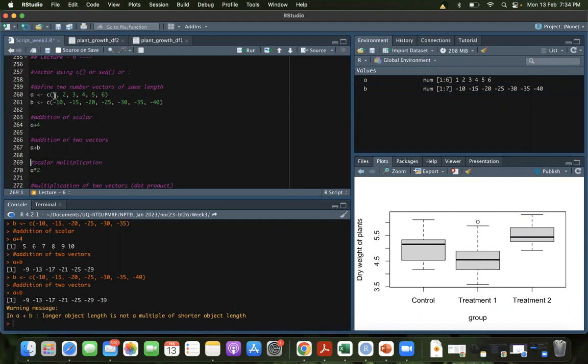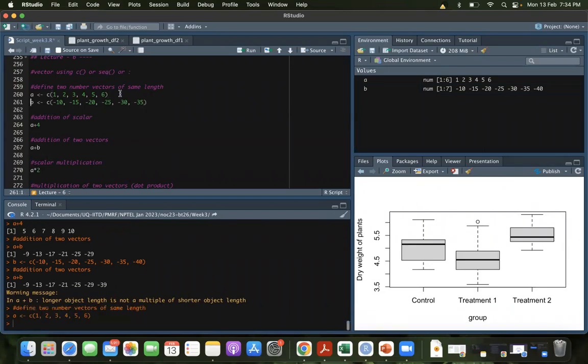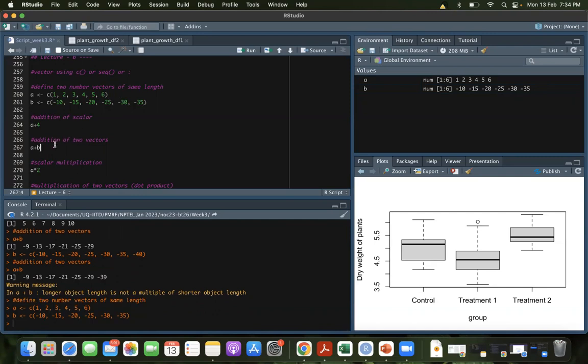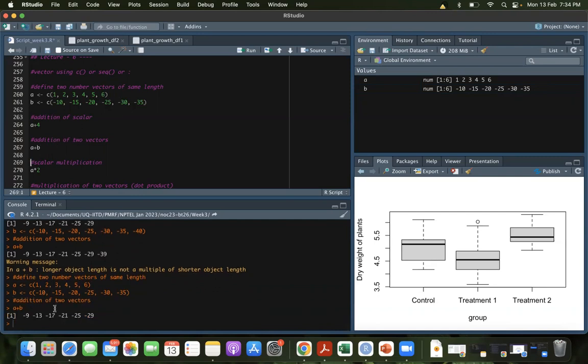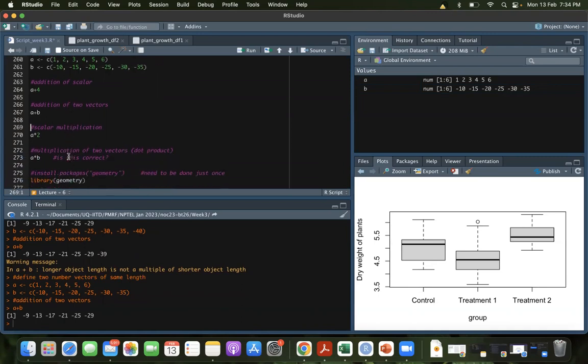Sometimes what it does is element-wise, right? 1 and minus 10, 2 and minus 15, 3 minus 20, 4 minus 25, 5 and minus 30, 6 and minus 35, and then it went back. So 1 and minus 40. So it gave me minus 39 as the last argument. Now I know this is incorrect. I just need to be careful. So A and B, and now if I run this, no warning and it gives me the right output.